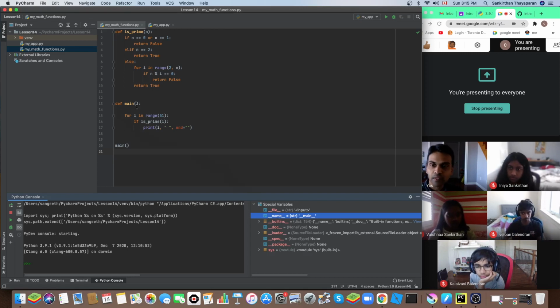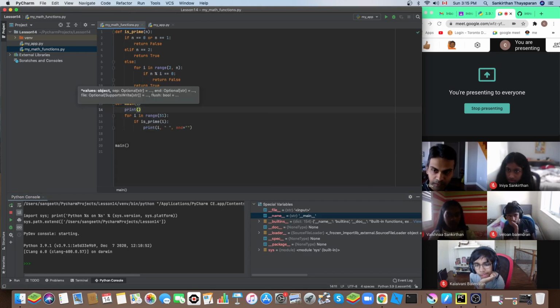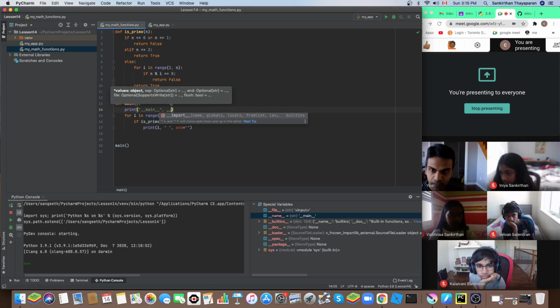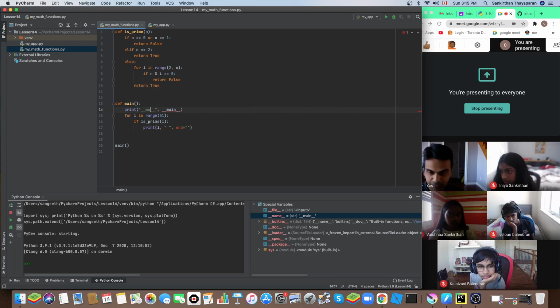Remember my math functions. I'm just going to print out this variable. Print, I'm going to say this is dunder main. I'm just going to give it a name. I'm going to print this variable dunder main, or sorry, dunder name. Dunder name is the special variable that gets passed to us. Python doesn't complain. Normally when you put something, it might complain, but here it doesn't complain because it knows it's a special variable that's coming in. So let's run this.